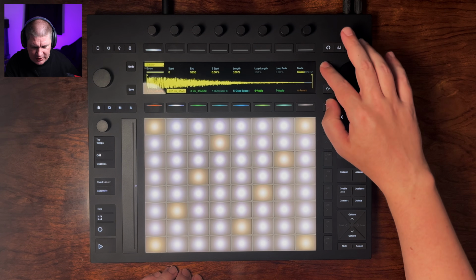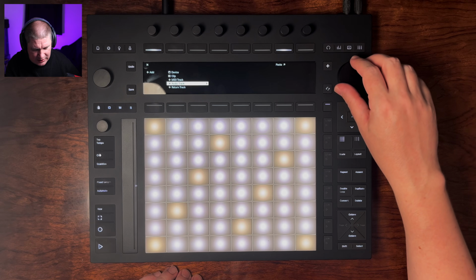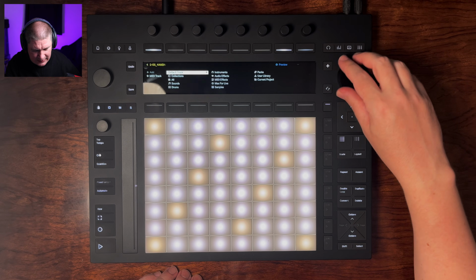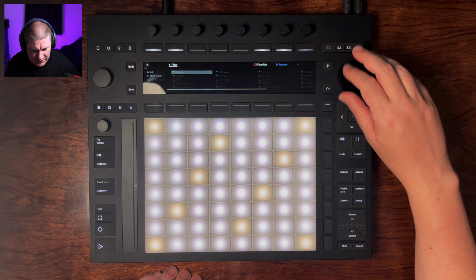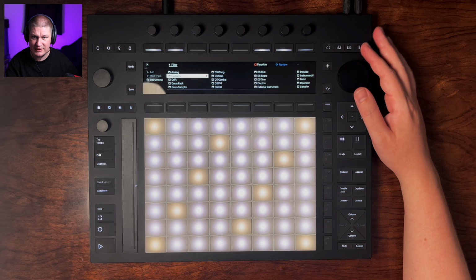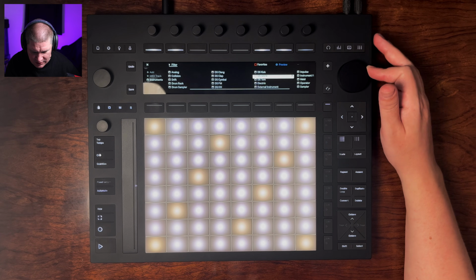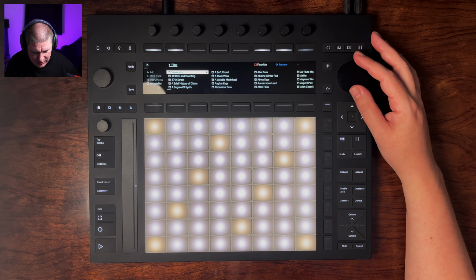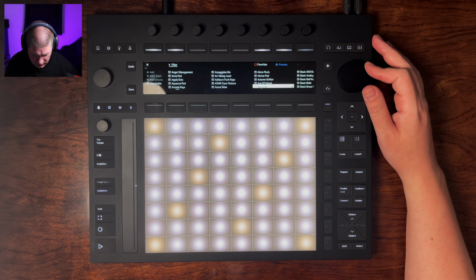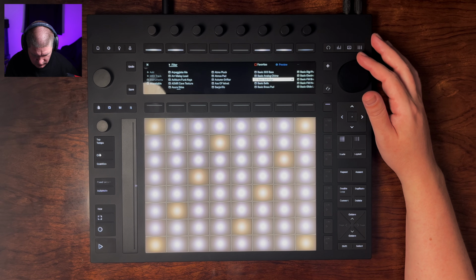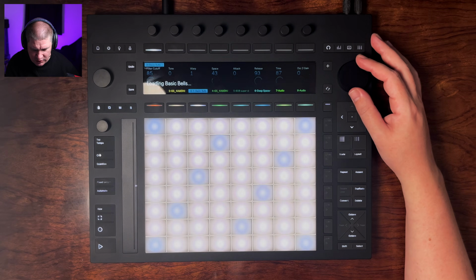Alright, let me add another track and keep going. So I'm going to add another MIDI track. This time I might try and use something different because all we've used so far is simplers. So let's go to Wavetable and just try out some of the presets. Let's choose a basic bell.